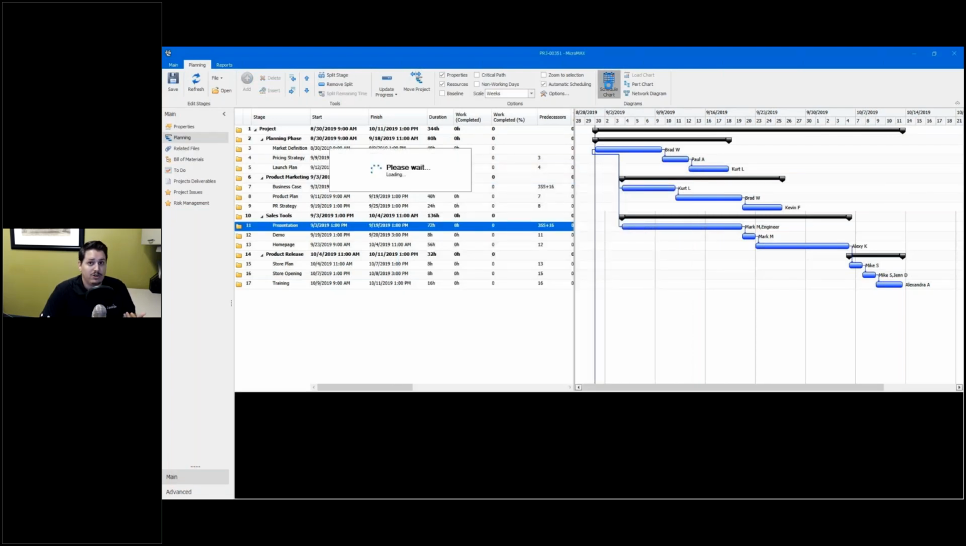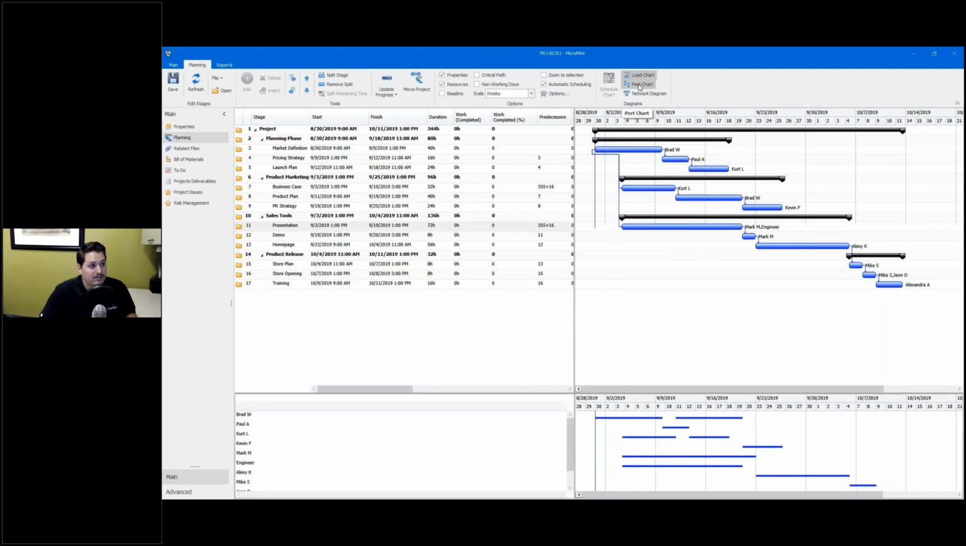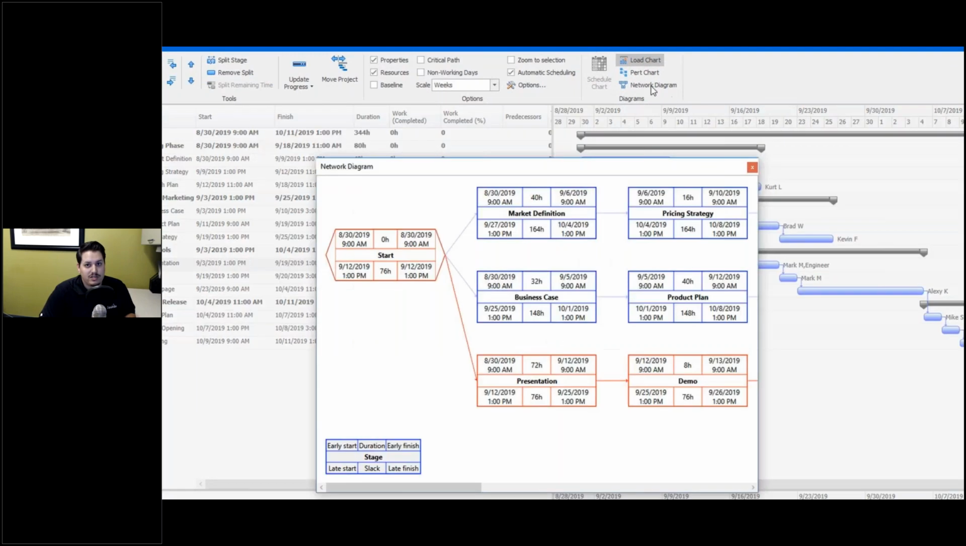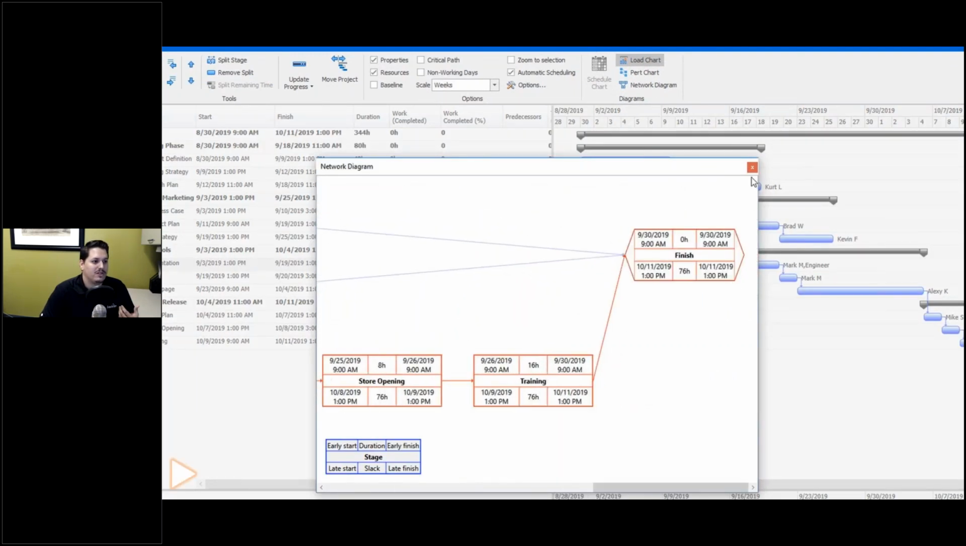We also have a load of new different charts, so we can really customize the layout of our project management and see it the way we want to see it. So we've got things like load charts, PERT charts, network diagrams, a number of different ways to visualize our project information. So it allows just a little bit more information to let you customize the way that you see your projects.